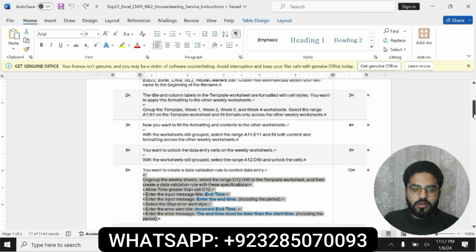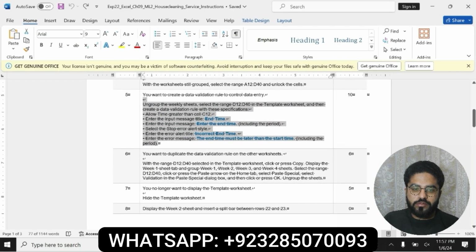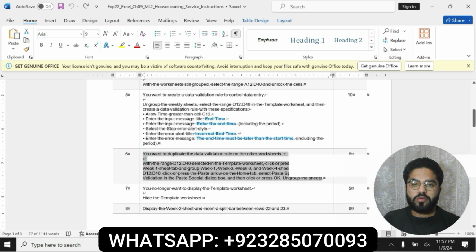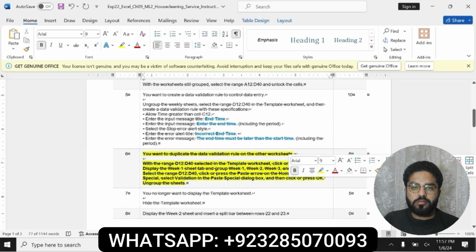Question number 5 is completed. Now we will move to the next question. Question number 6. Question number 6 is: you want to duplicate the data validation rule on the other worksheets with the range D12 to D40 selected in the template worksheet.